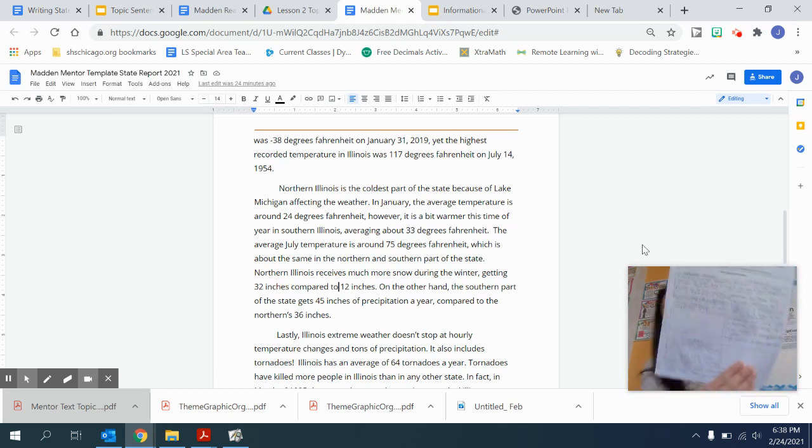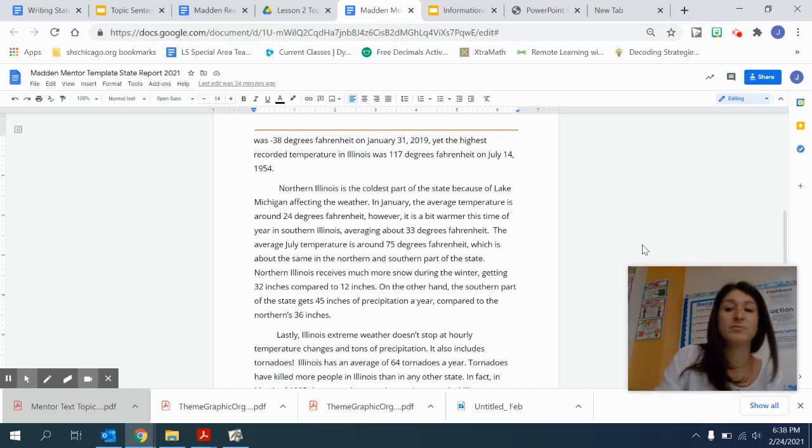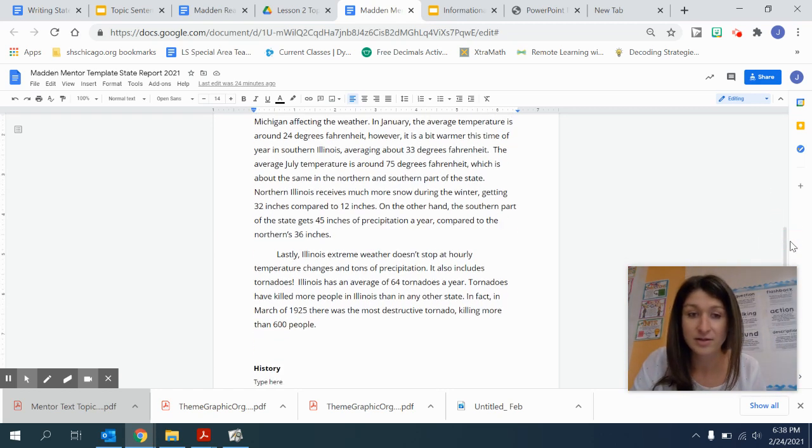My last one is I have to fit in my information on tornadoes because that is a part of Illinois' climate. So not as long of a paragraph, but still enough that I would need to separate it from the rest since it's a different idea. Lastly, Illinois extreme weather doesn't stop at hourly temperature changes and tons of precipitation. It also includes tornadoes. Illinois has an average of 64 tornadoes a year. Tornadoes have killed more people in Illinois than in any other state. In fact, in March of 1925, there was the most destructive tornado, killing more than 600 people.